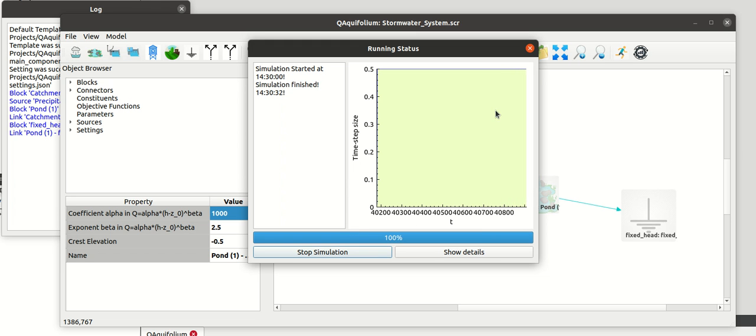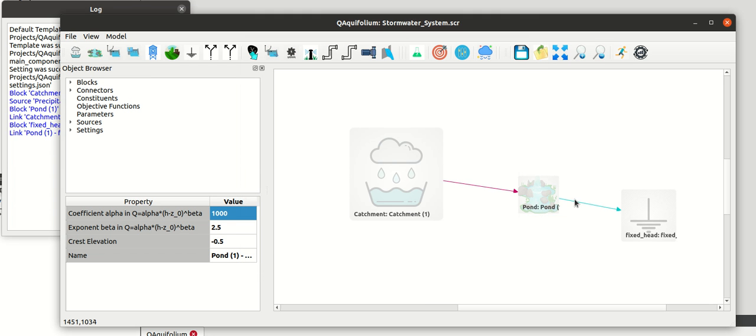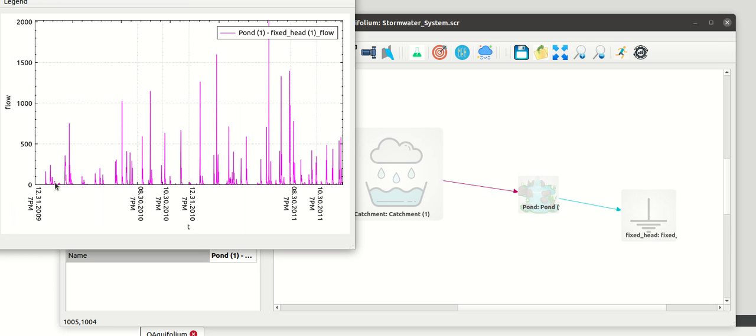So I'm going to run it. Okay, the simulation is done, and now I can look at, let's say, the flow that goes into the fixed head. So this is the flow. It's actually pretty flushy because I used a very high value of alpha. Probably I can reduce it and get a smoother curve.